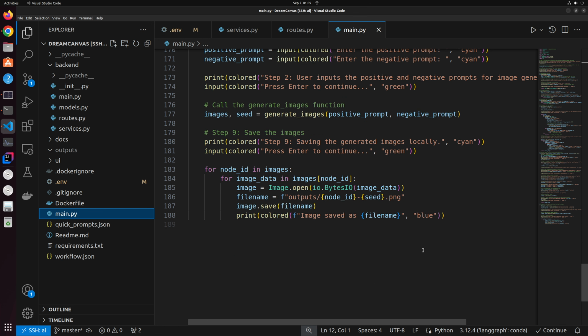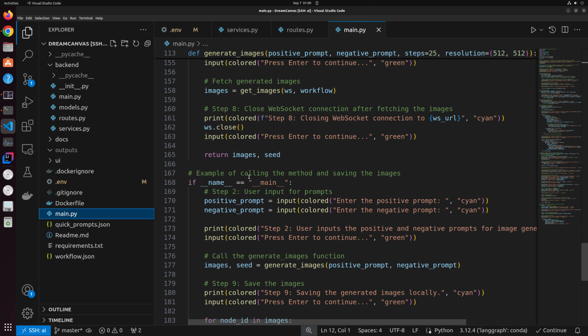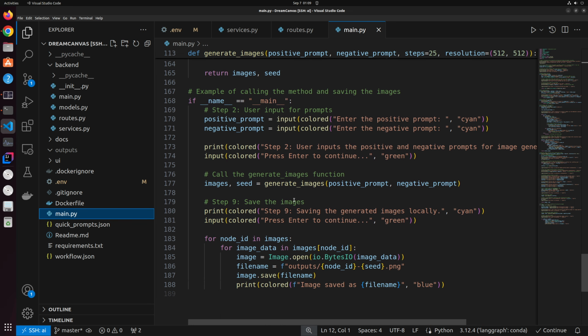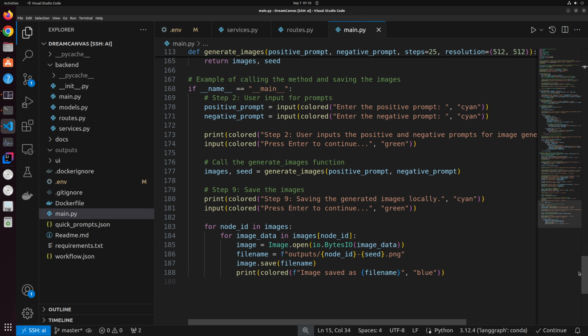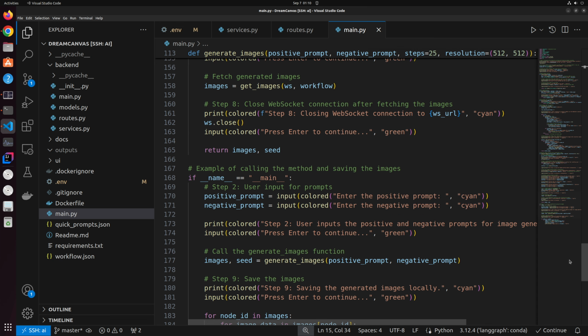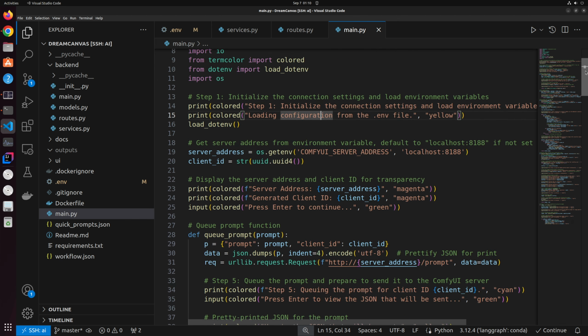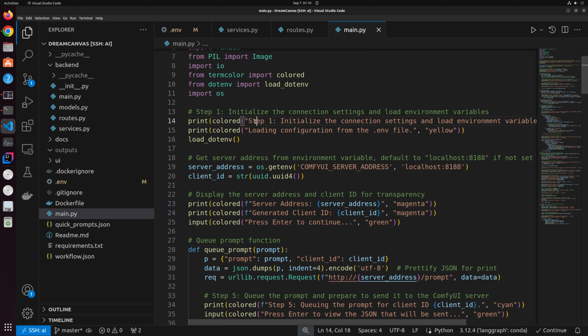If you see at the bottom where we have paused our application, we have paused it at step number 1. So our step number 1 is right here on the top. Even though the program that we are calling calls the system over here, in reality, step number 1, where we are pausing our script, is right here, where we are actually initializing the connection settings and loading the environment variable.